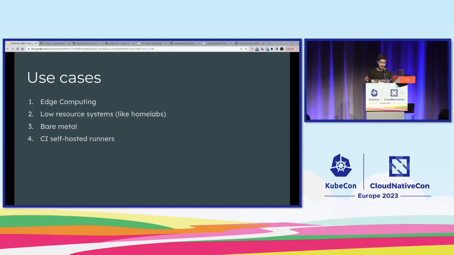So use cases. Why would you want to use Liquid Metal? Why are microVMs cool? Why all of this? So these are all kind of related. So the first obvious one is edge computing. MicroVMs have a lower footprint, so you can just use them at the edge. We have lower resource environments. That makes sense. Similar, again, to number 2.